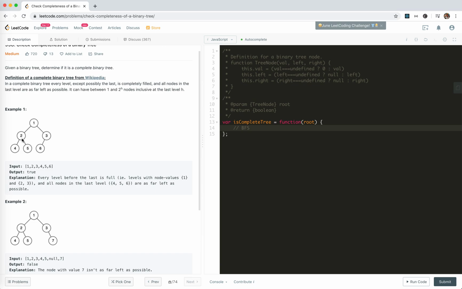So we could just check layer by layer and compare the node count to the expected. Like for the first layer, it's expected to have one node. For the second, 2. For the third, it's expected to have 4, but we have 3. But there's a problem: the last one should be excluded. So we should actually compare the previous layer, right?